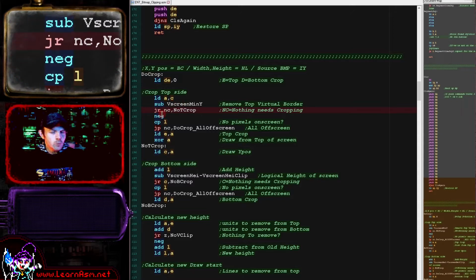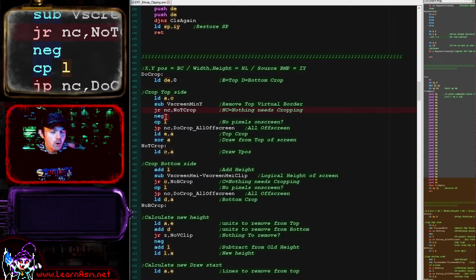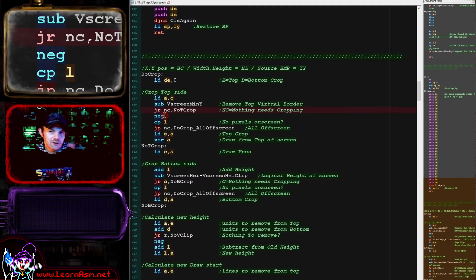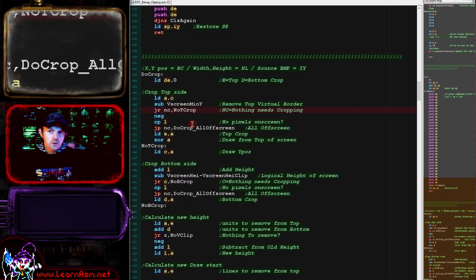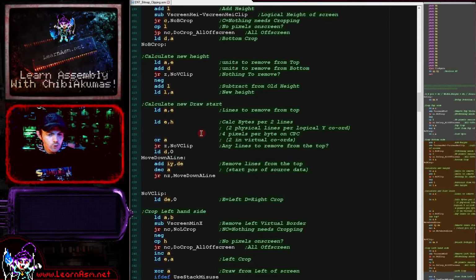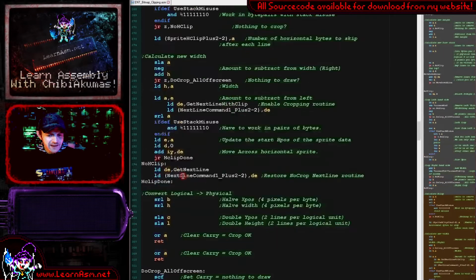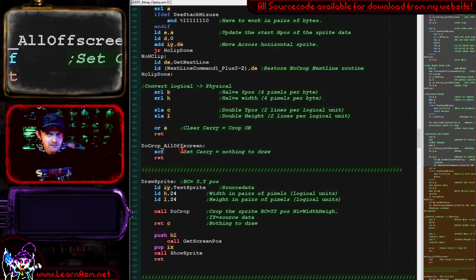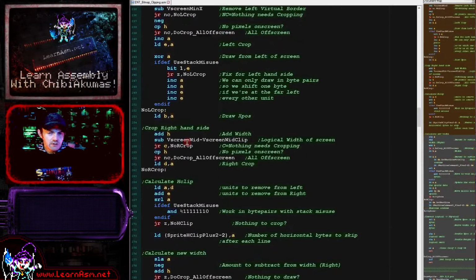If it has, we flip it back from a negative back to a positive, and this is now the amount we need to remove from the top of our sprite. So we're now comparing it to L, which is the height of the sprite, because if the sprite is completely off the screen, this will be more than the height of the entire sprite, and so in that case we need to give up. So we're jumping to all off screen. All off screen simply sets the carry and returns. There it is, just sets the carry and returns, and that tells the calling routine to give up.